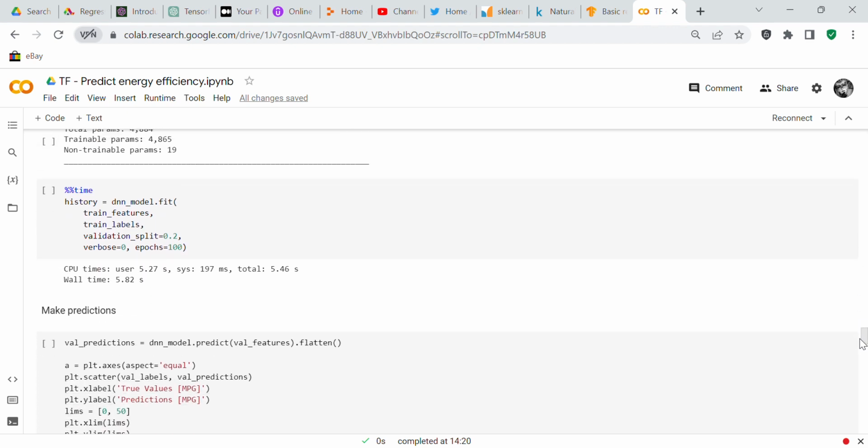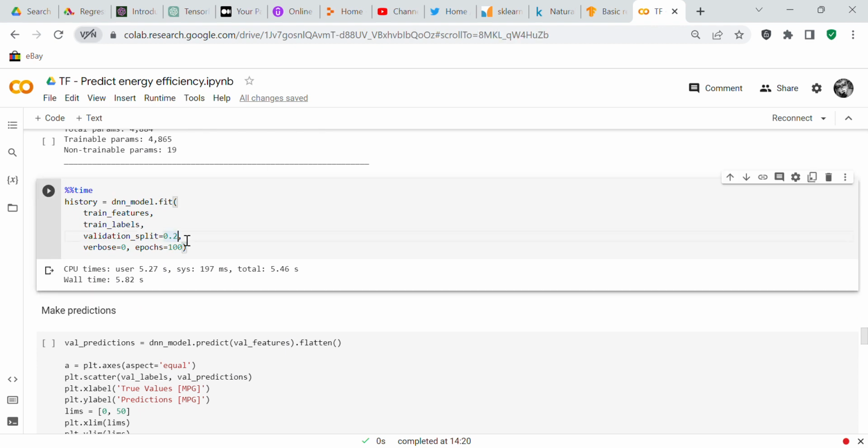And now what we're going to do is we're going to fit the model. So history equals dnn_model.fit(train_features, train_labels, validation_split=0.2, but I want my validation split to be 0.1, verbose=0, epochs=100), and then you can see the CPU times and the wall times. And then I'm going to have to rerun this, but I'm not going to rerun it right now.